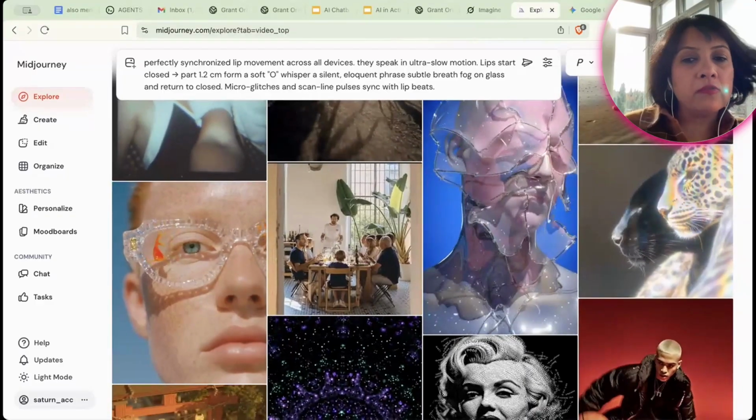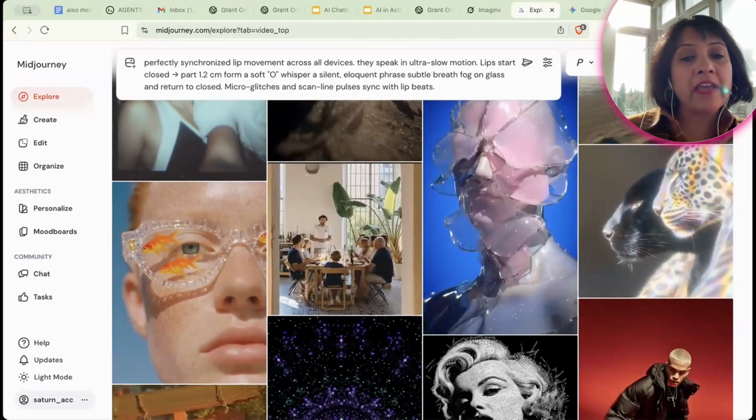So Gemini also has Google Vids. By the way, Gemini is free for nonprofits.